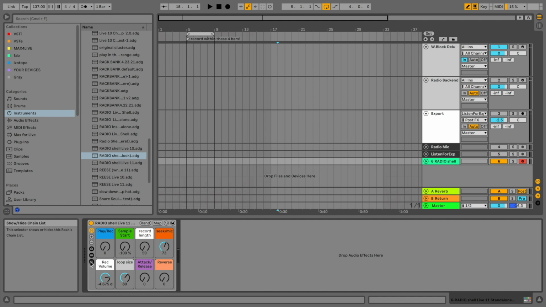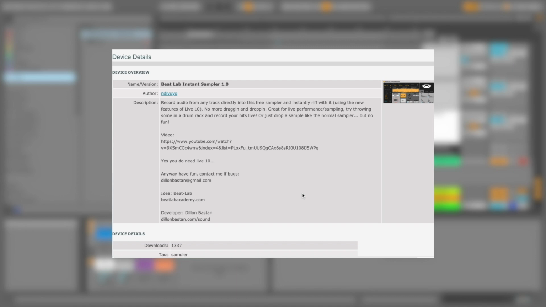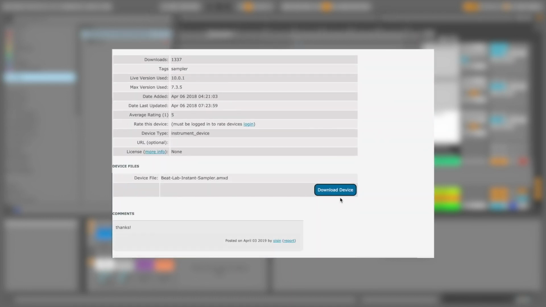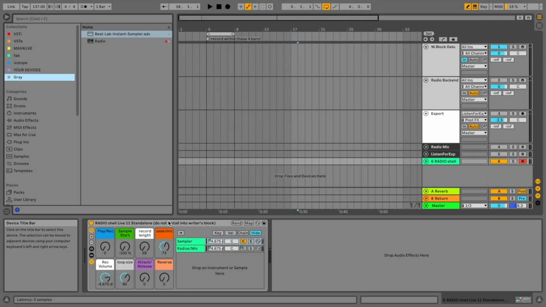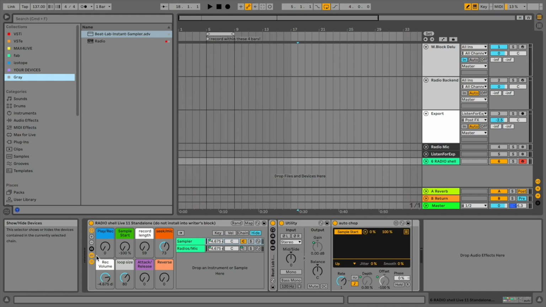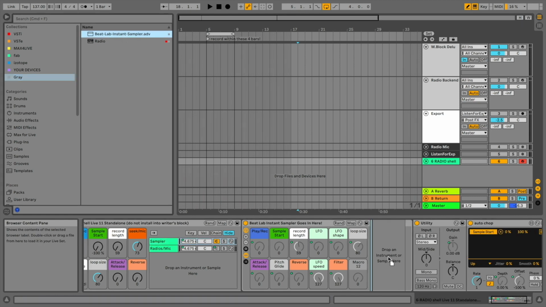The radio module is made up of two parts, the sampler and the radios. We're going to start in the sampler tab. The first thing you need to download is BeatLab's Instant Sampler. It's a free Max for Live device that lets you record a signal in real time and then immediately play it like a piano. To see where we're going to install it, click Show Devices on the radio, and then inside, click Show Macros. A new set of controls will pop up. Now it's as simple as dragging the sampler in.